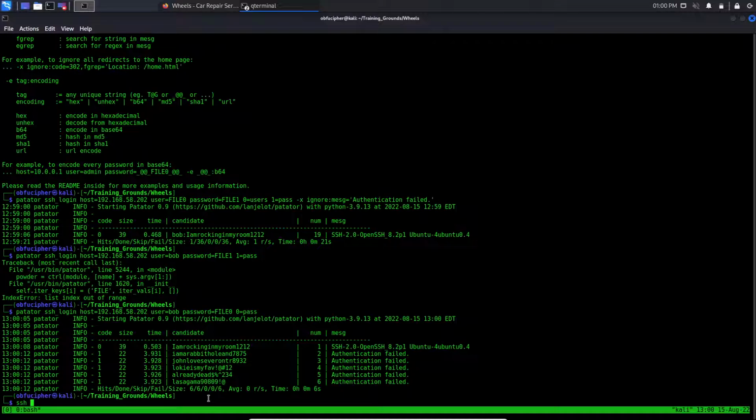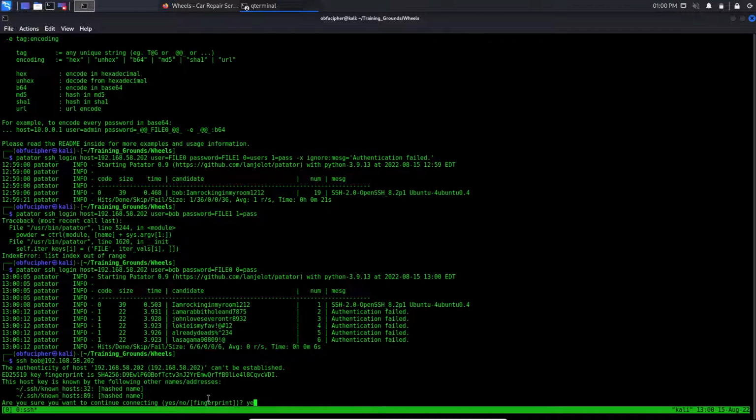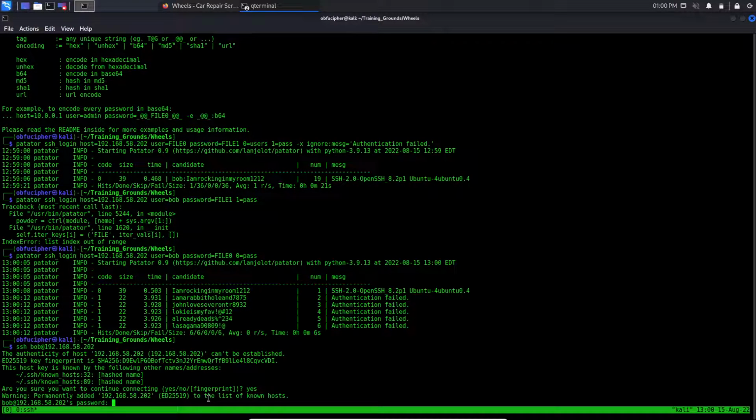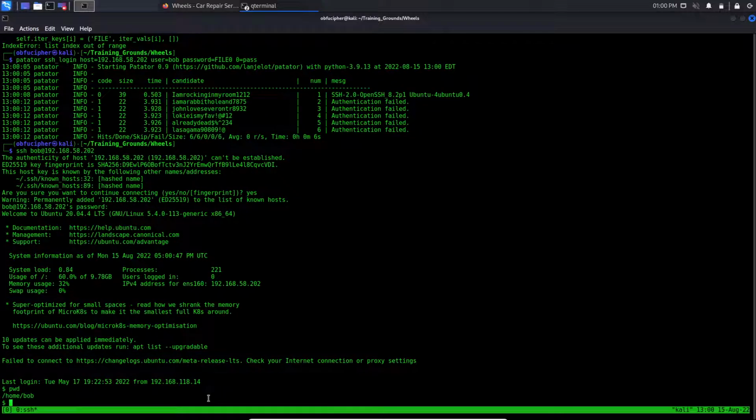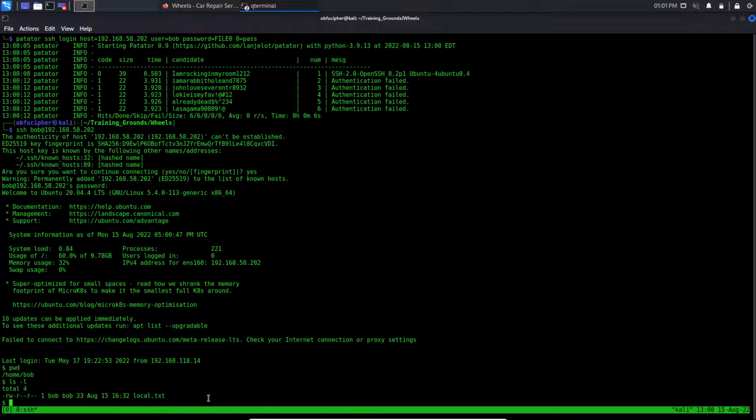So we're going to go ahead and SSH as Bob into 192.168.58.202. Here's my password. Yay! All right, and looks like we're just using a typical sh, no bash. It's okay, we can live with that. Oh, sorry, wrong one. So there's your flag for the local if you want that one.